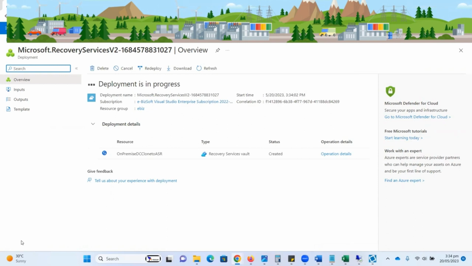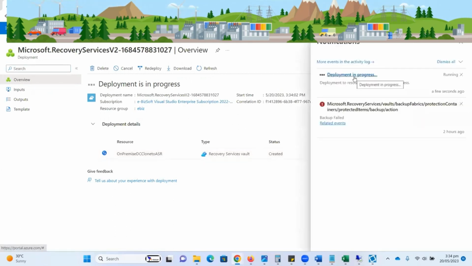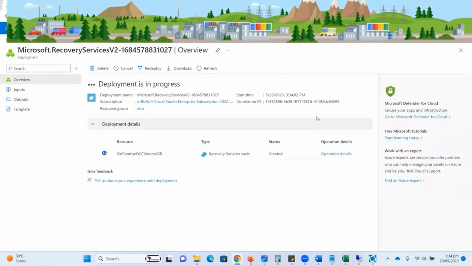So when Azure is done with the basic deployments, this on-premise DC clone to ASR will appear under the security, under the recovery service vault option. So we are waiting for it, and here you can see the wizard is running, deployment in progress. And when we're done with the deployment, we will explore other options related to the DR plan.